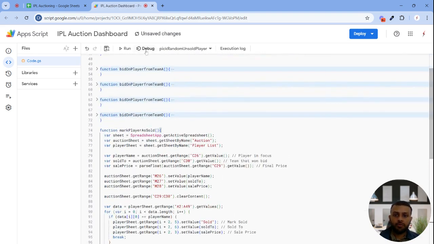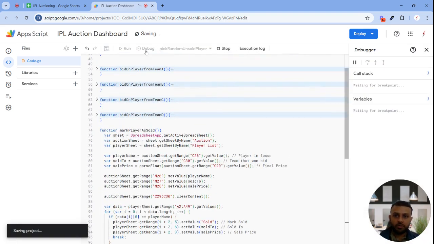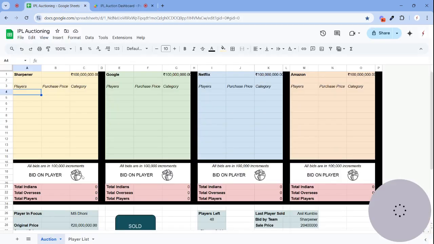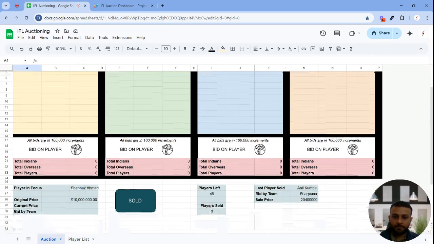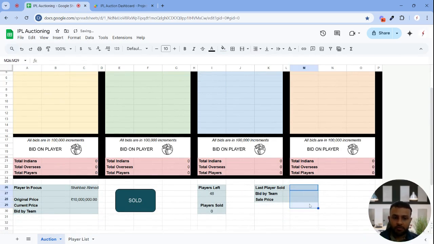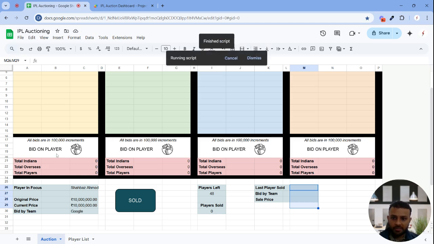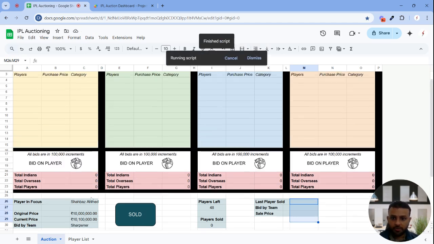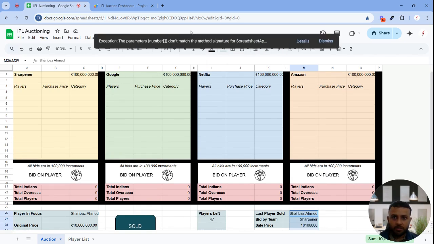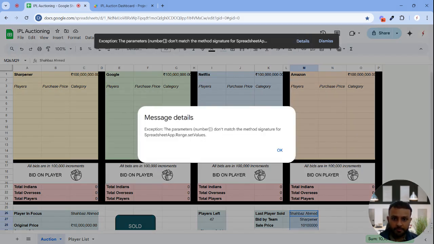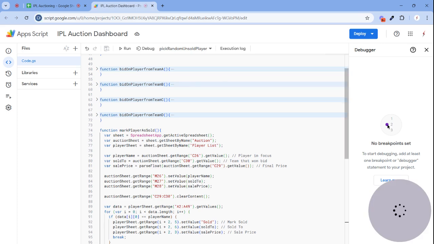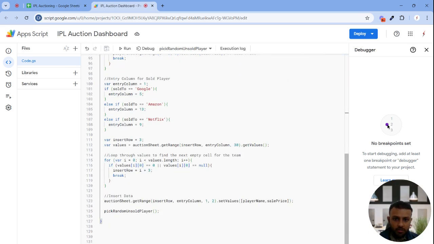After that, we just need to debug this. Let's see if it's working fine. All right, we can remove this now. Shehbaz Ahmed. Let's first sell Shehbaz Ahmed again to Sharpener. Okay, there seems to be an error: the parameter number doesn't match the method signature. Let's check what this error is about. It's in the inserting part.